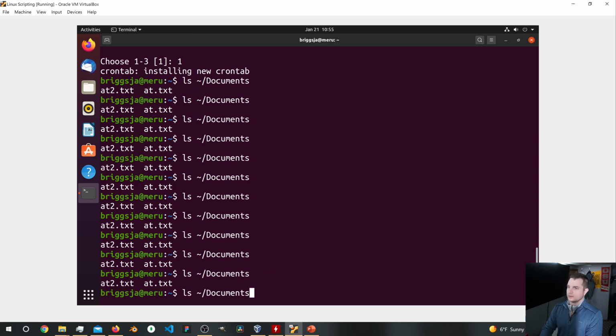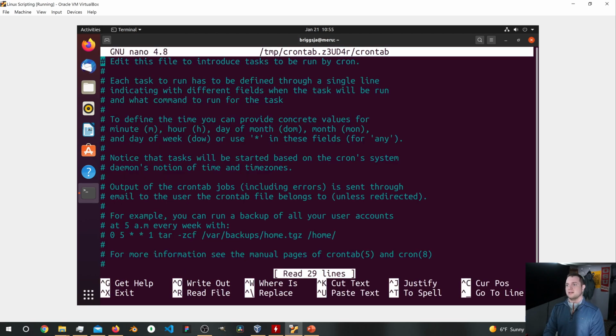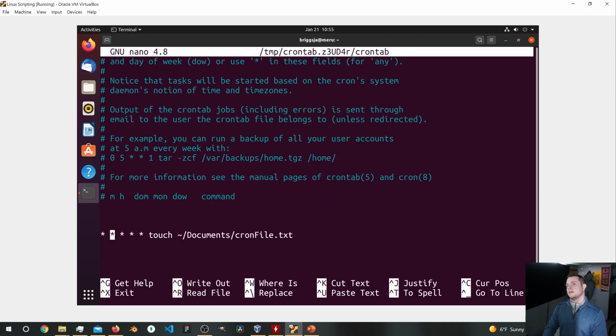Okay, let's see if this ran yet. There it is. Okay, so that took a little bit longer than that at command, but here it is, cron file. So we have our cron file. It's running every minute, so I'm going to go back in and fix that because that's not the best idea in the world. I'm going to come down here, go back to edit, and then I'm going to get rid of this because I quite simply don't need it.